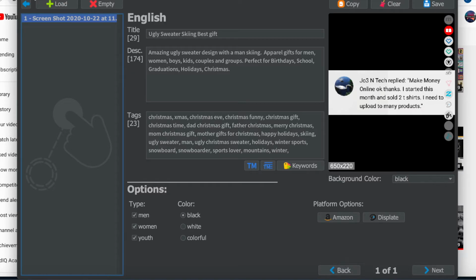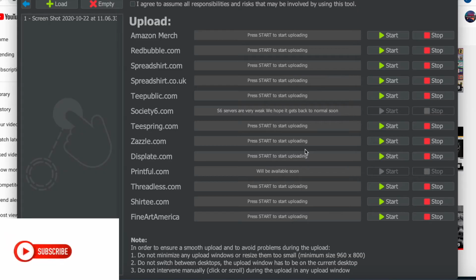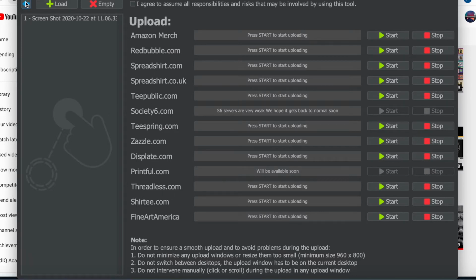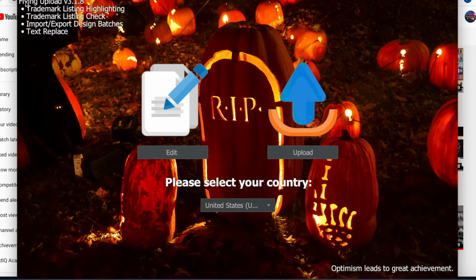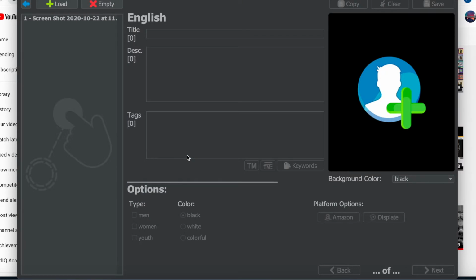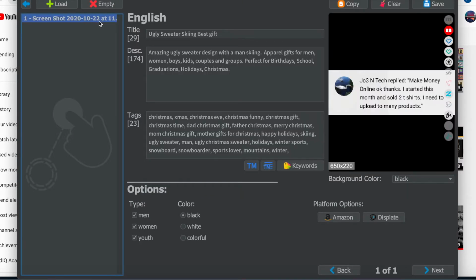And let's go to the upload page. I'm not doing a review of Flying Upload here. I'm just answering the question to Joe3N. So here are the print on demand platforms that you can upload to. All of them are available with Flying Upload for the free and the paid versions. For the free version it's 30 uploads per month, and for the paid version it's unlimited uploads per month. So if you haven't watched the review of Flying Upload, I'm going to put up a card so you can watch it and update yourself.